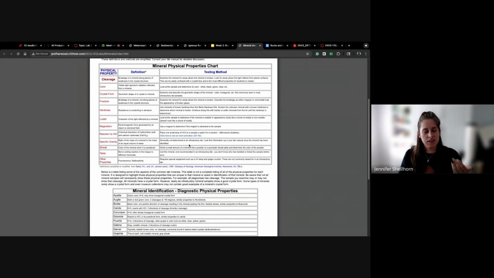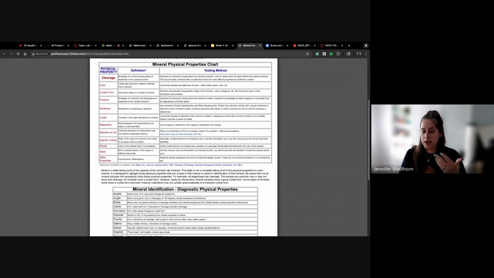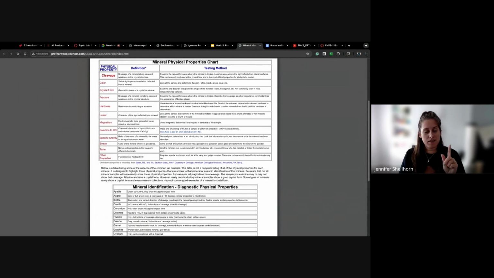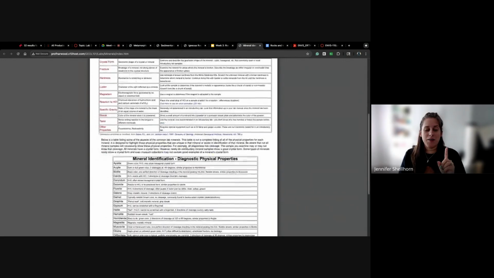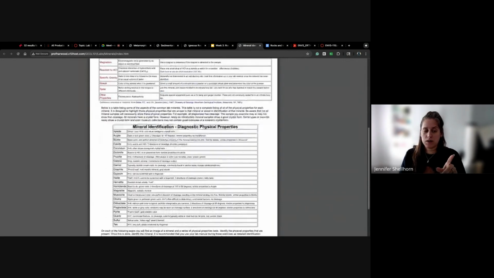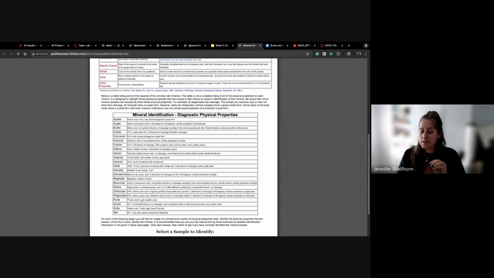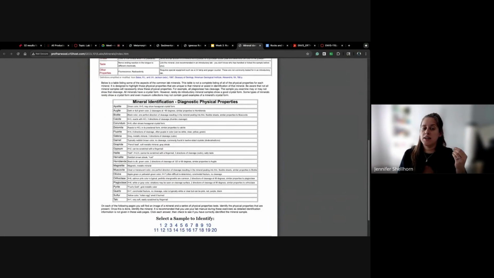Now, this is an online class, so I can't give you individual samples to test. I've tried it in the past and it didn't work well. So instead, we'll use this resource. As a supplemental guide, there is a flow chart, if you will. So a summary table of common minerals and their diagnostic physical properties.